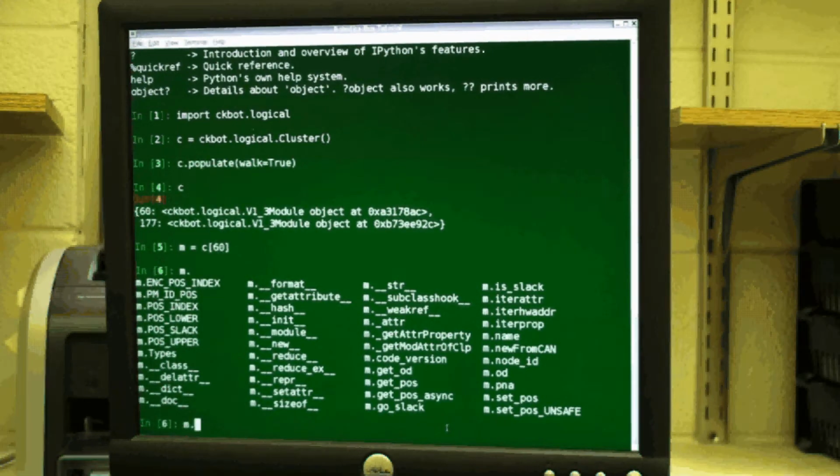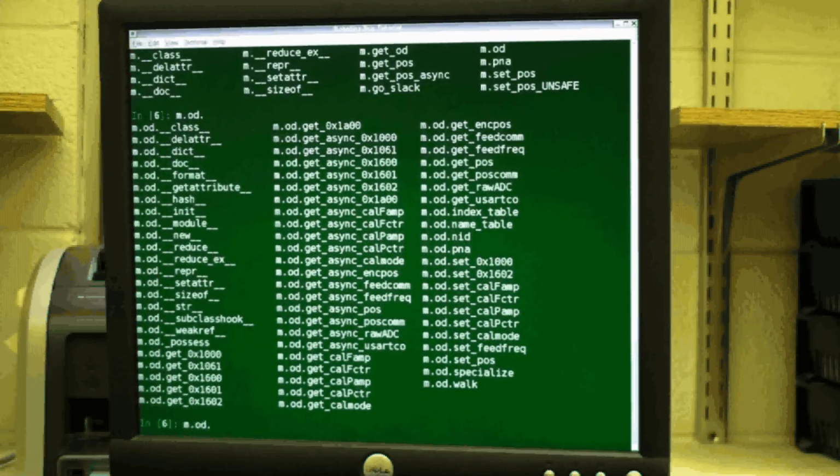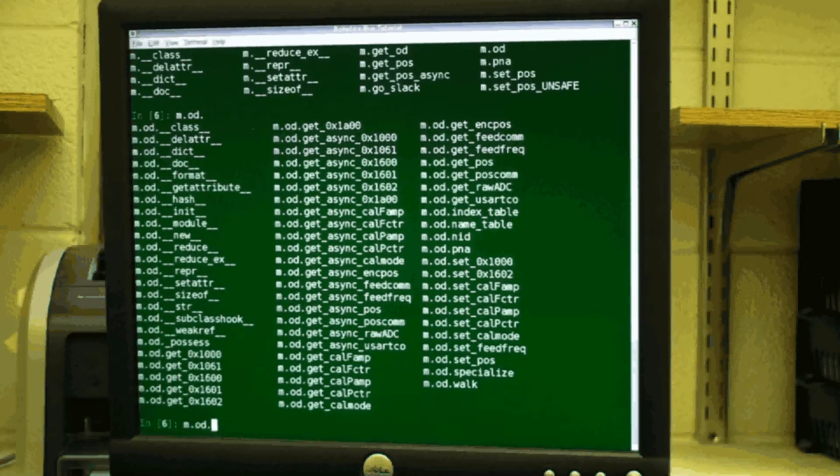If we actually wanted to, instead of looking at the module interface, look at the object dictionary interface that was discovered by walking the object dictionaries of these modules, I would use m.od, and the object dictionary contains a bunch more methods that we didn't see before. These include a bunch of methods indicated by hex numbers, which are just their object dictionary indices, and a bunch of other methods that have to do with calibration parameters and other parameters that we don't generally expose for use from the module subclasses.